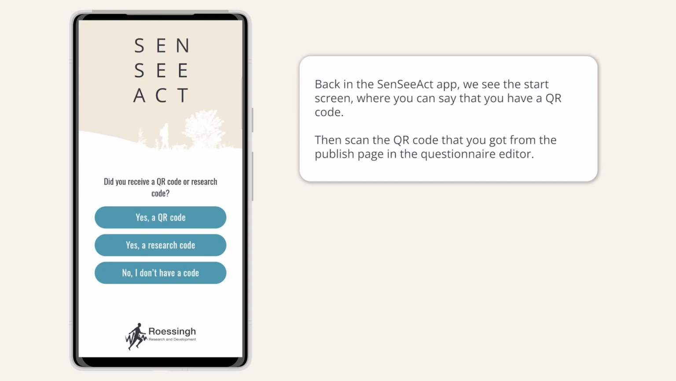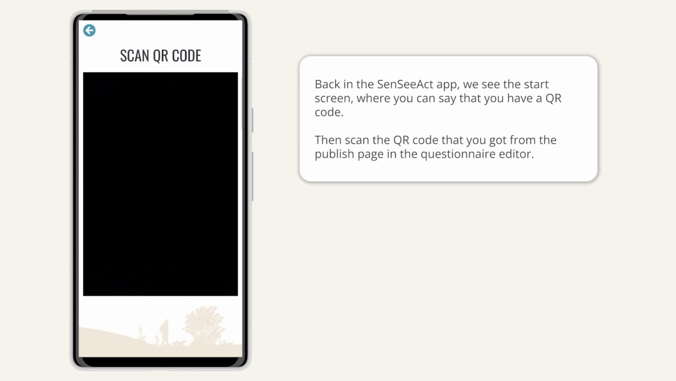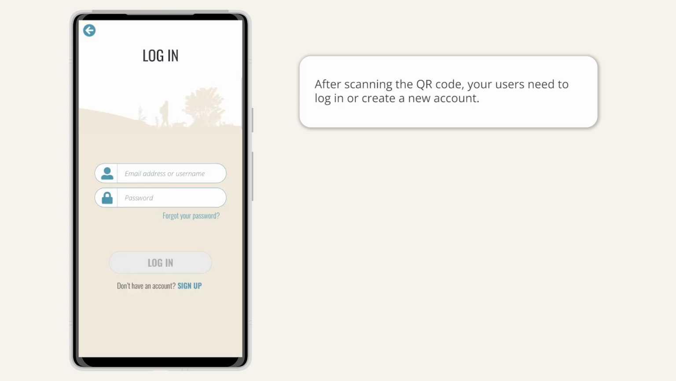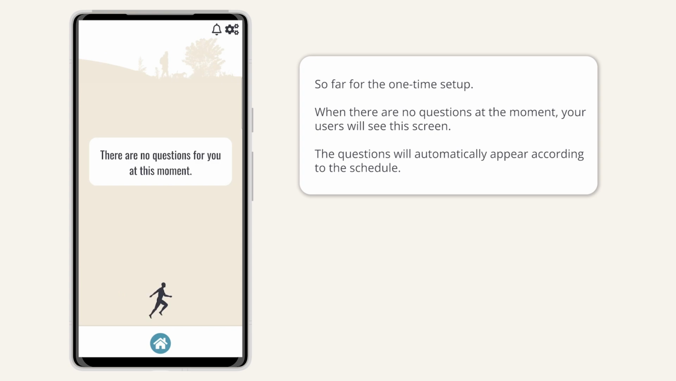Back in the SenSeeAct app, we see the Start screen, where you can say that you have a QR code. Then scan the QR code that you got from the Publish page in the questionnaire editor. After scanning the QR code, your users need to log in, or create a new account. So far for the one-time setup. When there are no questions at the moment, your users will see this screen. The questions will automatically appear according to the schedule.